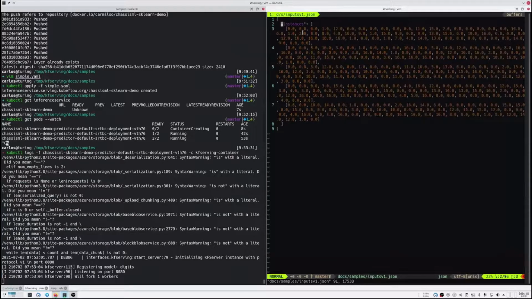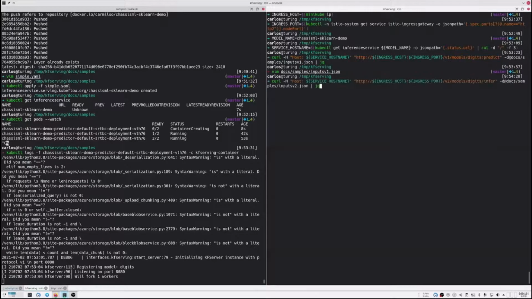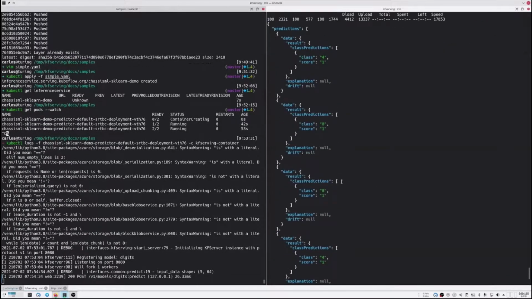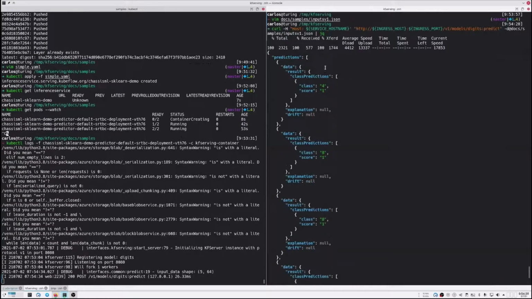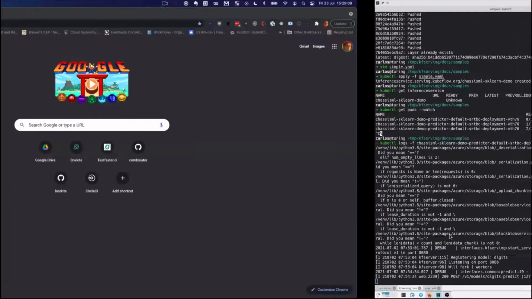So this is some pixel data for some handwritten digits. We're going to send that data to the model. And as soon as we send the data to the predict endpoint, we'll see it respond with some predictions. And that's it. So it works, basically. So that's Chassis.